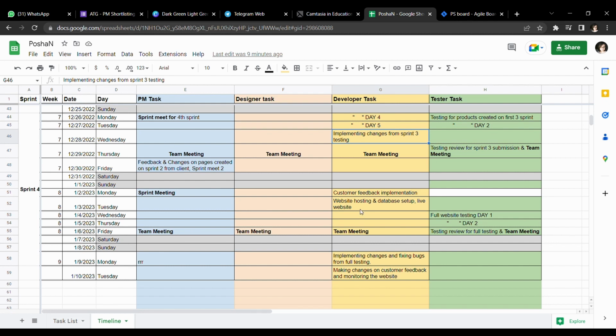And finally, on the second day of the eighth week, the website will be hosted and the database will be set up, and the website will be live for the first time, and the tester team will do the full web testing for 2 days. And on the last day of the eighth week, the testing team will review the full testing, and in the ninth week, the implementation of changes and fixing of bugs from the full testing will be done. And on the second day, the final day, the project will be monitored by the customers, and all changes will be done according to them.